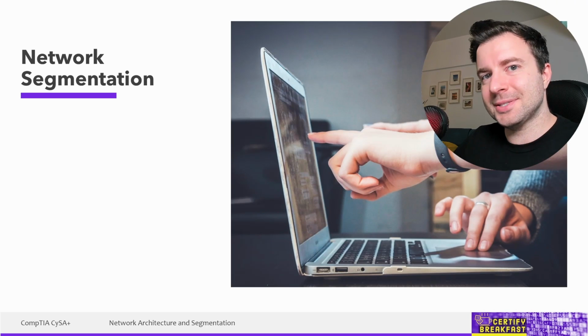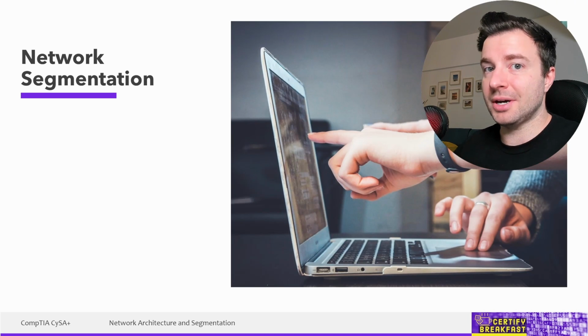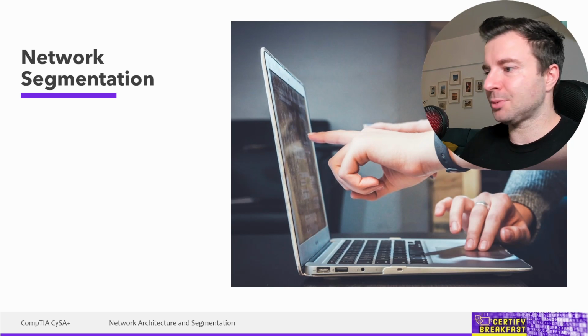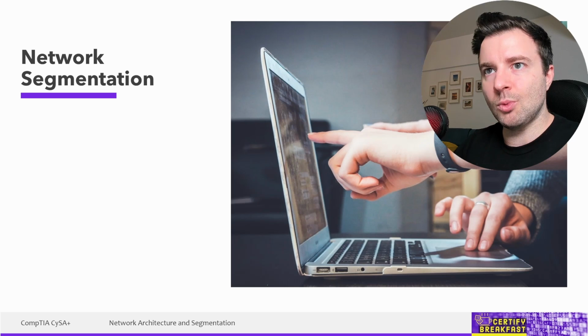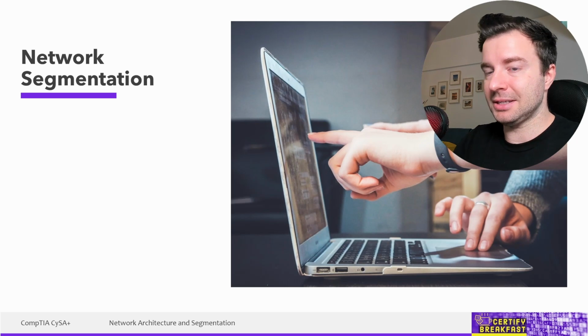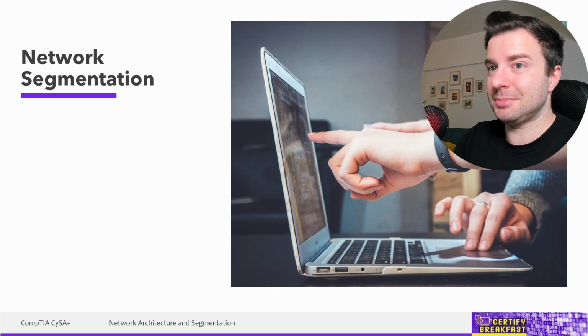Now, we could not possibly talk about network architecture without talking about network segmentation. What is network segmentation? Keeping things apart, right? That's what segmentation means. Why do we do this? Why do we want to segment a nicely working network? Why do we want to cut it in pieces?